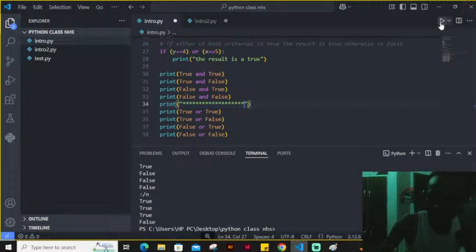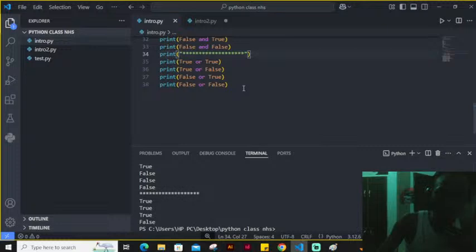So you can see that the only false we have there is false or false. Every other thing is true. I believe with this we are able to understand and and or very well. The other one is the not. Not is just the opposite. Not simply means negation. So the opposite of true is false, and the opposite of false is true.